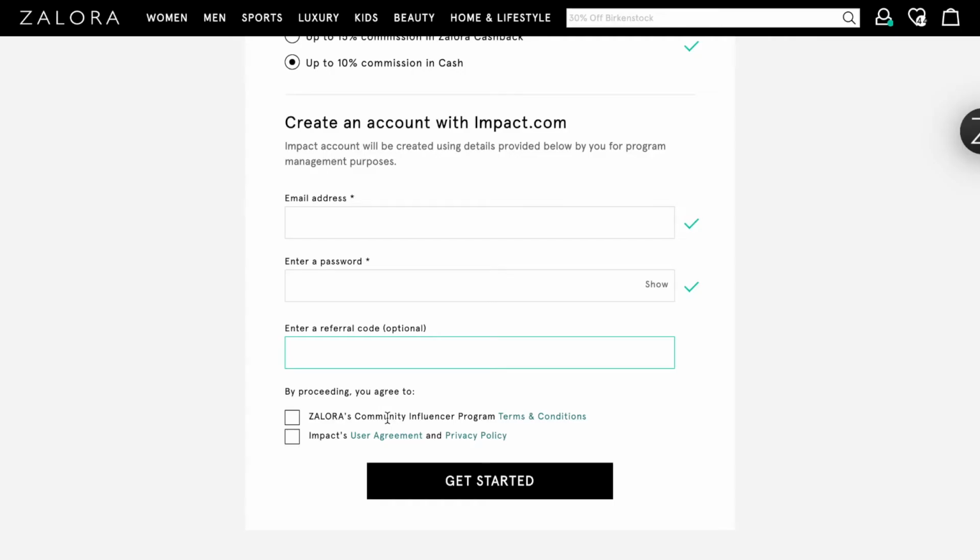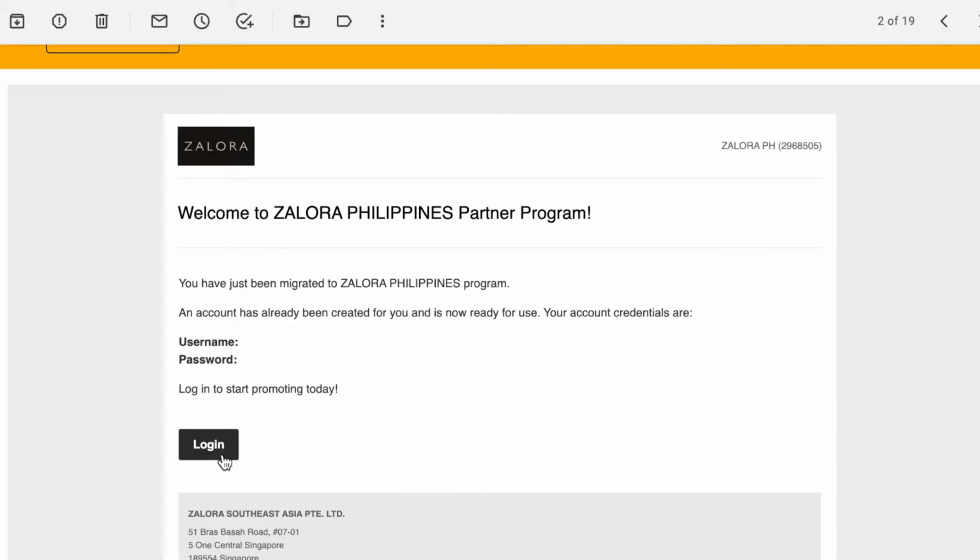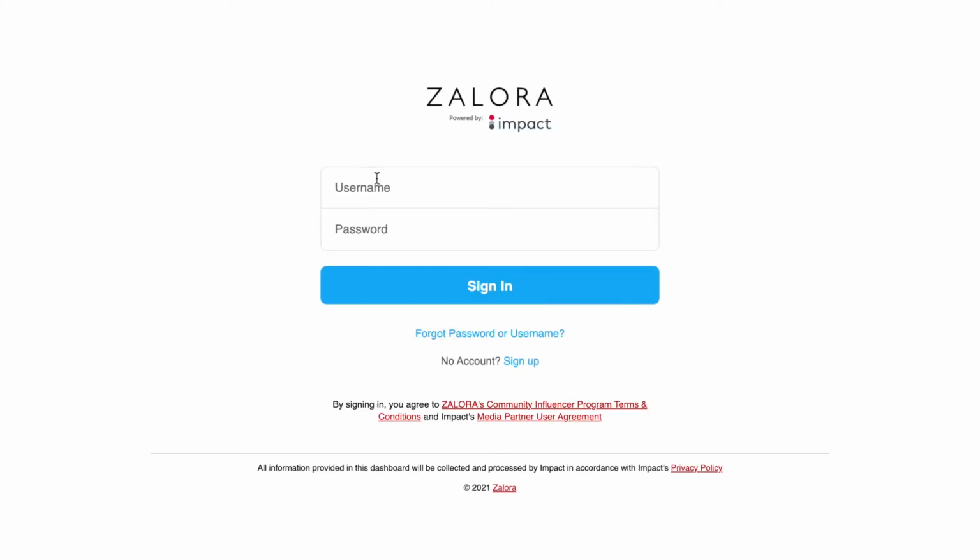Then you will have to create an account in impact.com, because this is where you will see reports on how many people clicked your link. And of course, the most important is how much you've generated in commission. Once you've completed that information, click Get Started. Then check your email, because you will receive your login details to impact.com. Once you've seen that email, click login and you will be redirected to impact.com.